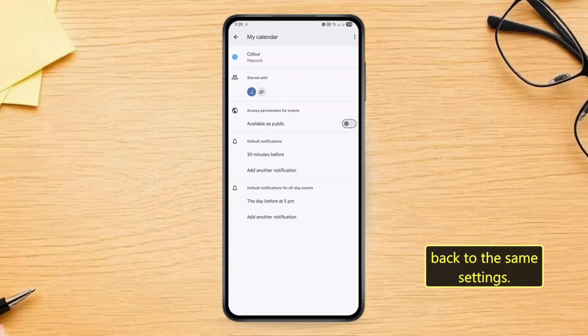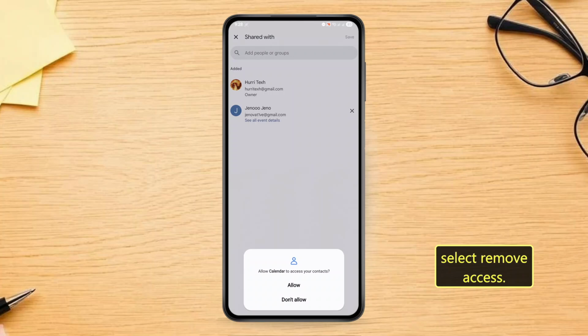To stop sharing, go back to the same settings. Tap on the person's email and select Remove Access.